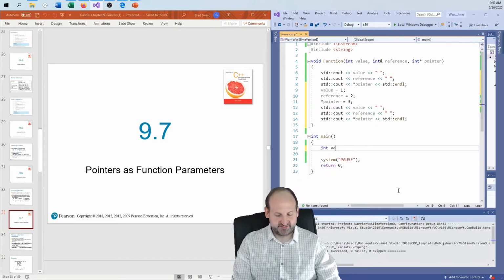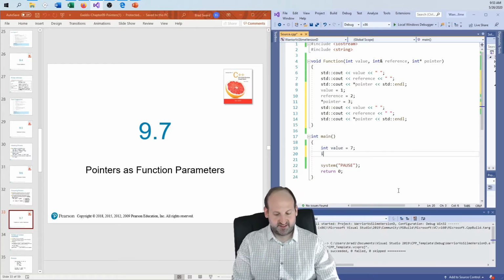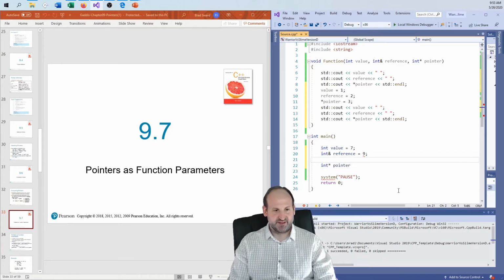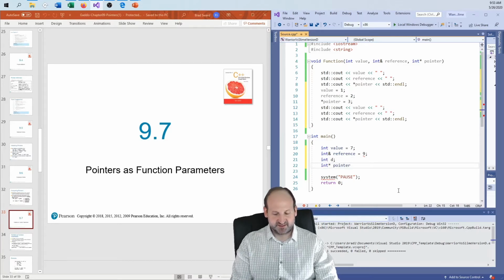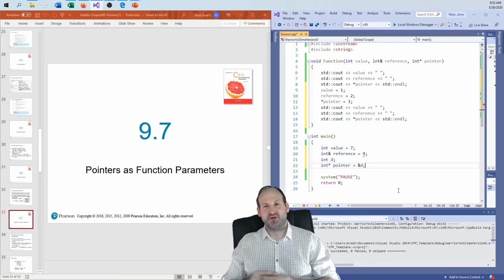So I can say int value equals 7, int reference, I can actually do this, reference equals 9. And the syntax is identical. But then if I do int pointer, oh goodness, I have to point to something. So let me just set up another variable here, just because of the way things have to work. And so equals address of D, because a pointer, unless we dynamically allocate memory, which we have not yet done, and we will be doing plenty of in this course, unless what did I do wrong here?